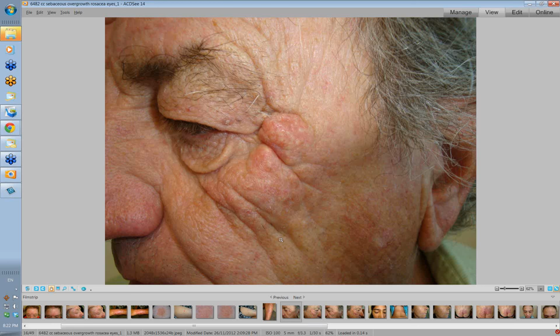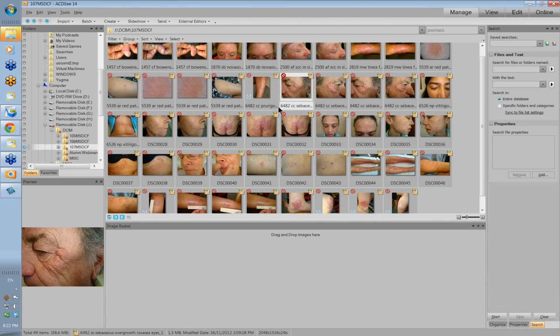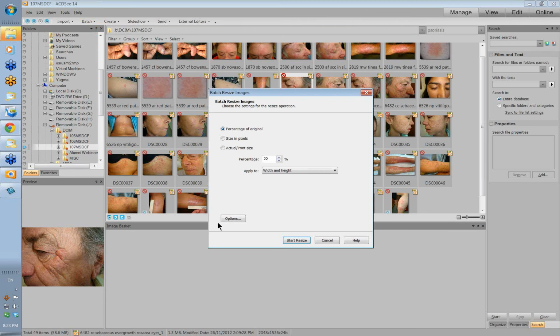Now with ACDC, that's the image size that comes up. You can resize in ACDC by going up to Manage View, going up here to Batch, and just going down to Resize. So if I was wanting to resize that image, because that image at the moment is 1.3 megabytes in size.